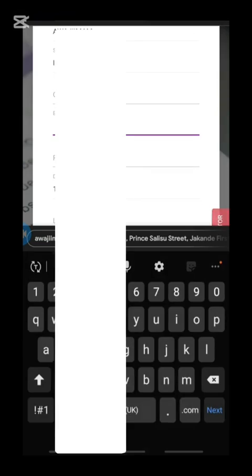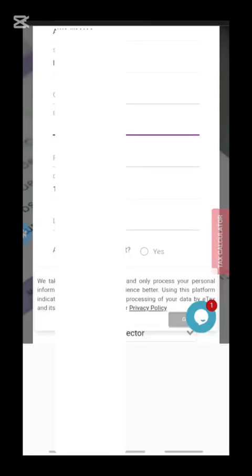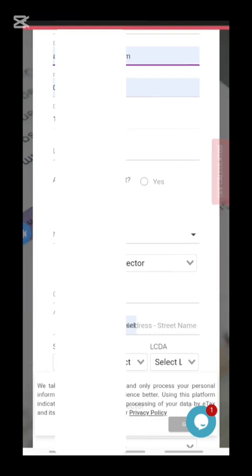So let me fill in my password. So this place is asking for my LASRA number. Because I'm a Lagosian, it's asking for my LASRA number. If you're a Lagosian and you don't have your LASRA number, you can go to your local government office to get your LASRA number. So I'll fill this up now.